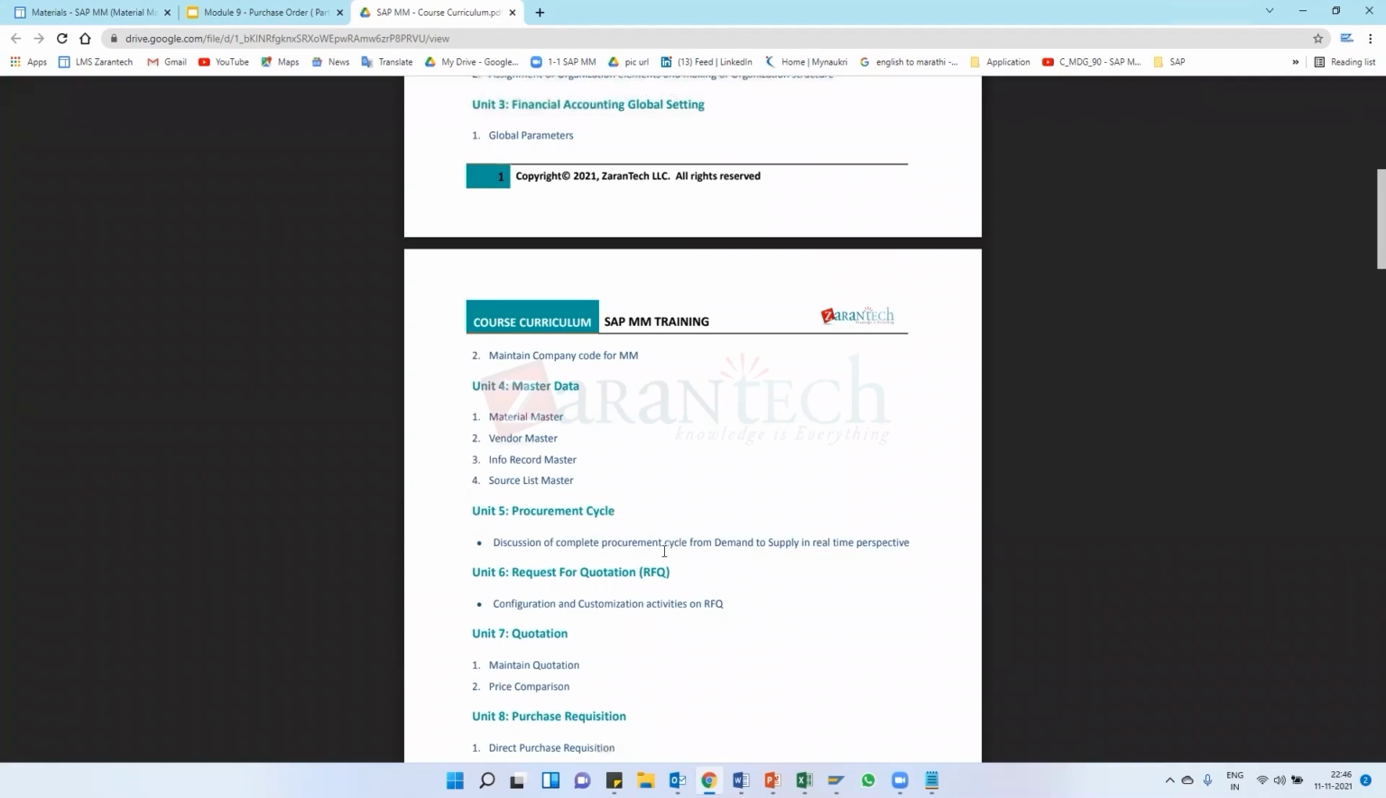The procurement cycle starts from requirement gathering. Means first we create one requirement: I want some material. So first I will create one PR, after requirement generation. That PR can be created by a non-purchasing person also.